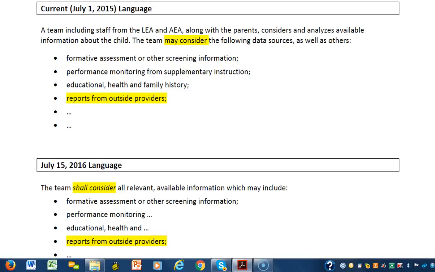I'm going to start out with one final item that is also related to child find, but it has to do with the potential use of outside reports that we might use in suspecting disability. What you're seeing on screen right now is a comparison of old language and new language. So up here in 2015, you can see that within the large procedures document, there is a listing of things that a team may consider, and the key word there was may. The following data sources in considering a suspicion of disability.